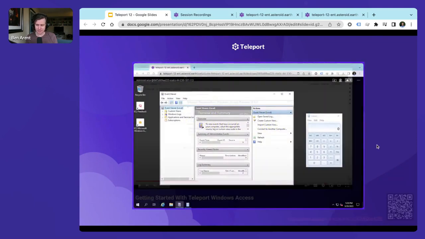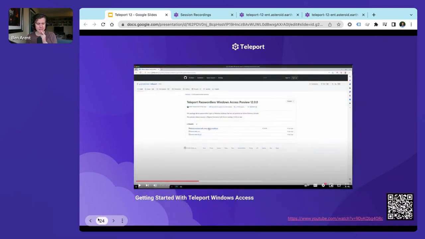Okay, so we've gone through the Teleport demo. Oh, and then we have this video here. You can click this link or scan this QR code. This goes over how you set up the Windows Access Preview. One nice addition, we have this exe, which you just install, and it makes the setup very smooth compared to our non-AD environment.